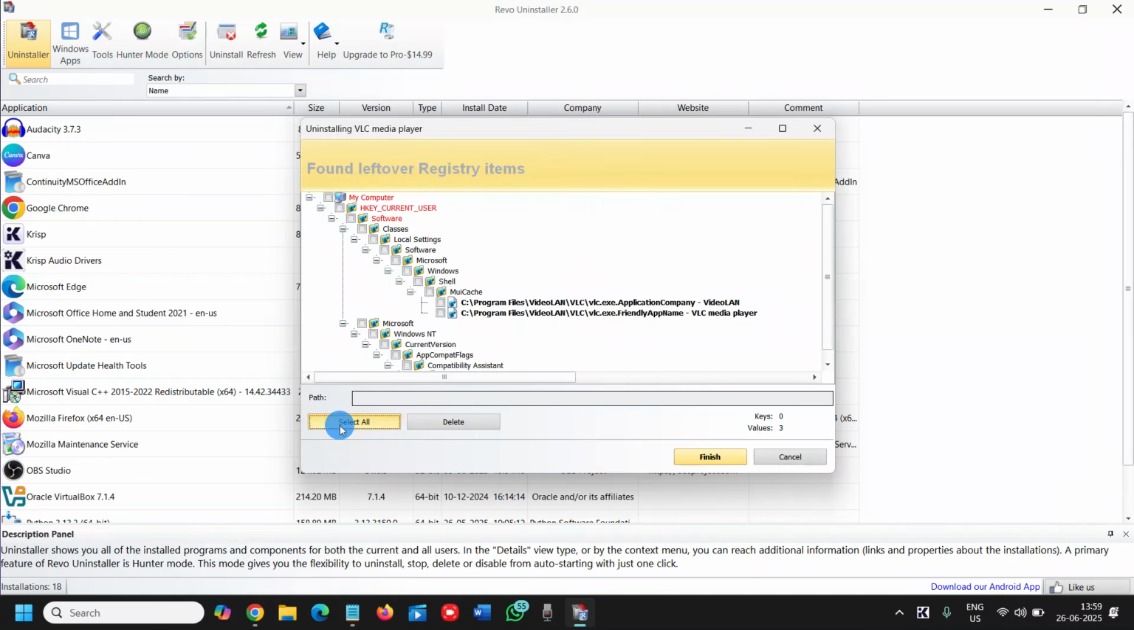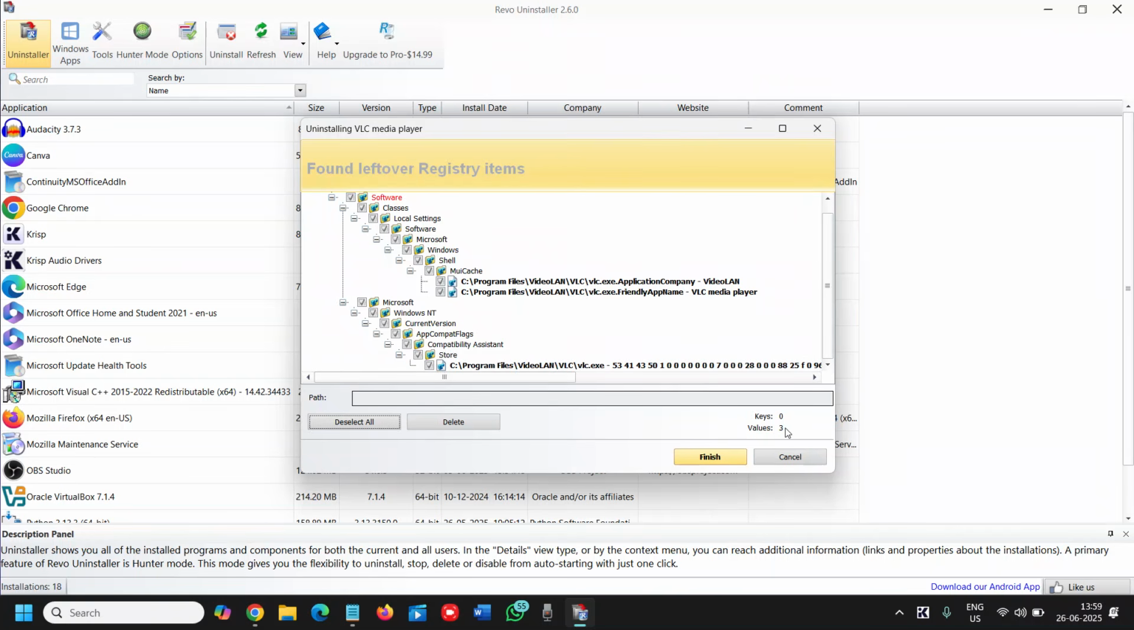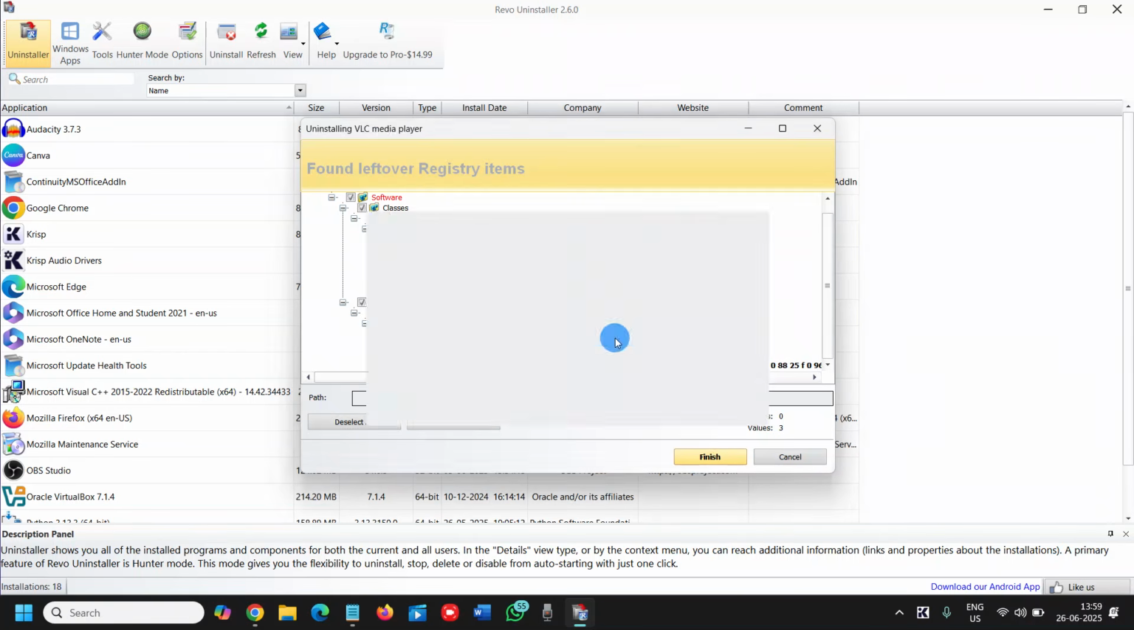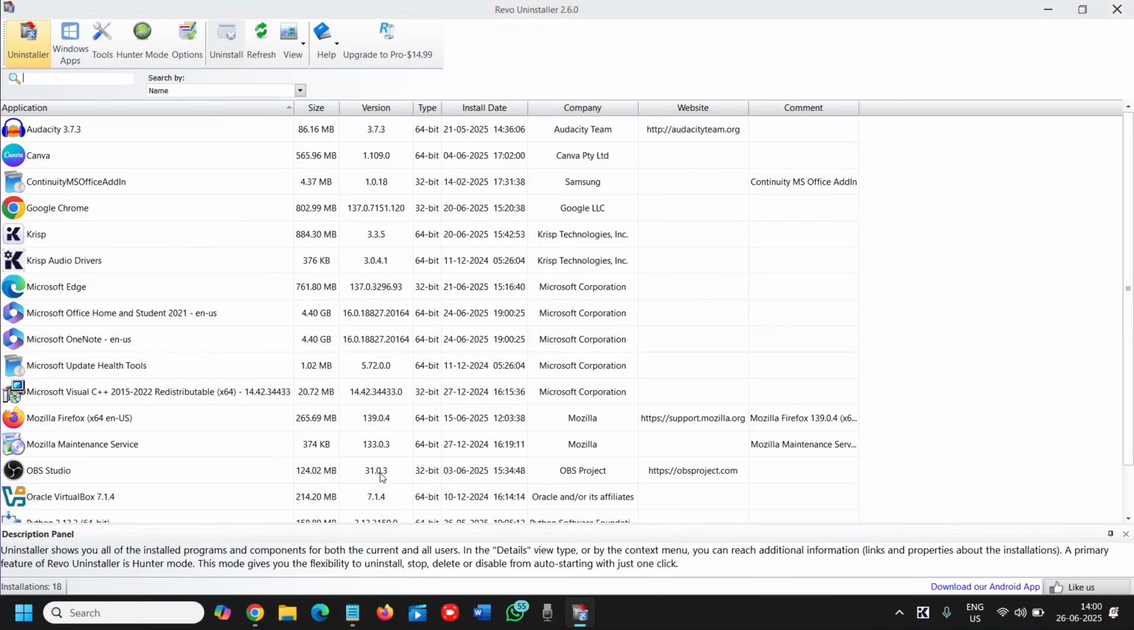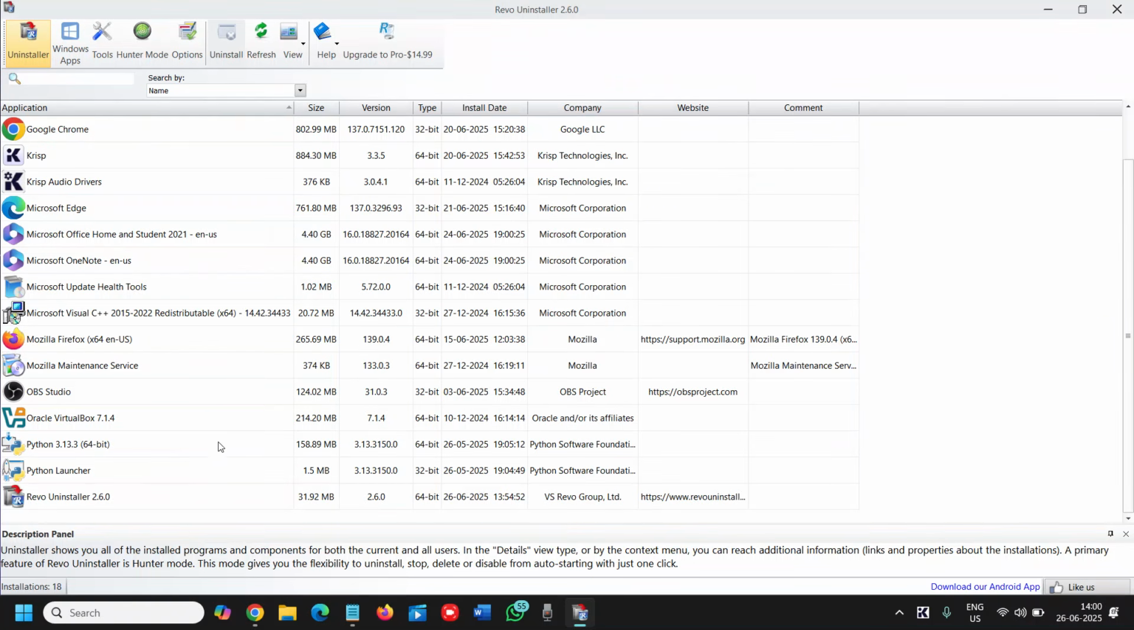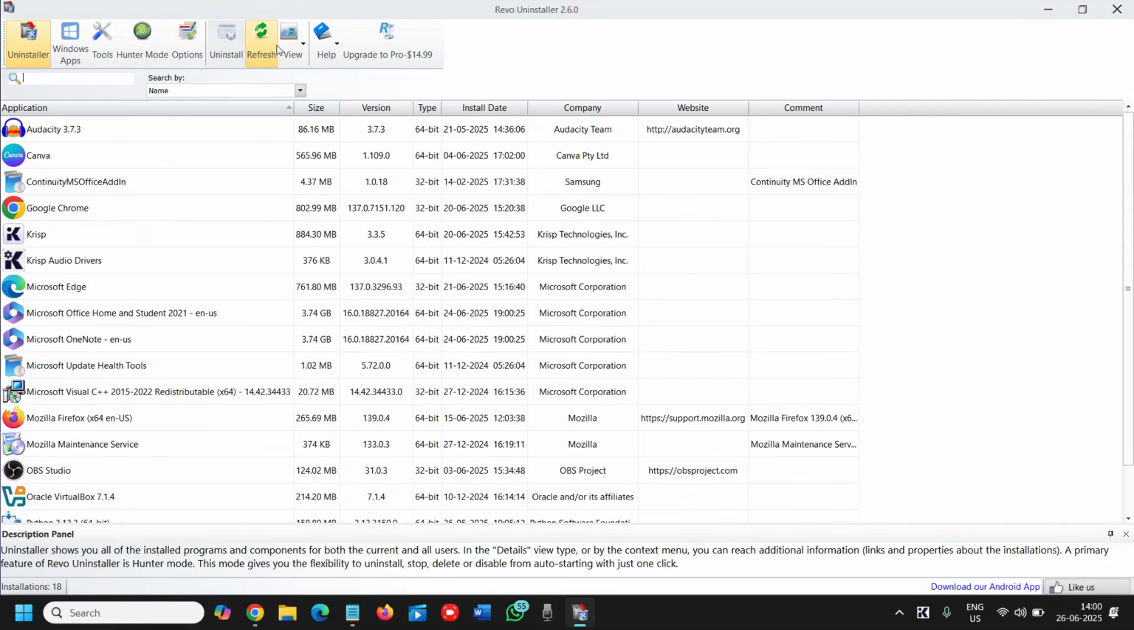So here we need to select all, so it will only delete anything related to that particular software, which is VLC. And it has found 3 values and we will click on finish and click on OK. So now we have completely removed the software, and any stubborn software can be uninstalled from this. You can refresh and it will refresh the list of applications in your computer. So it is a great tool, I must say that.